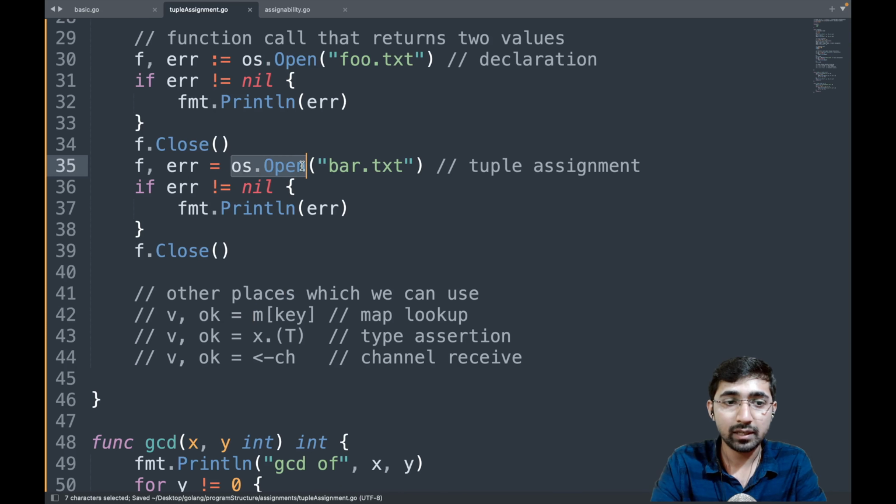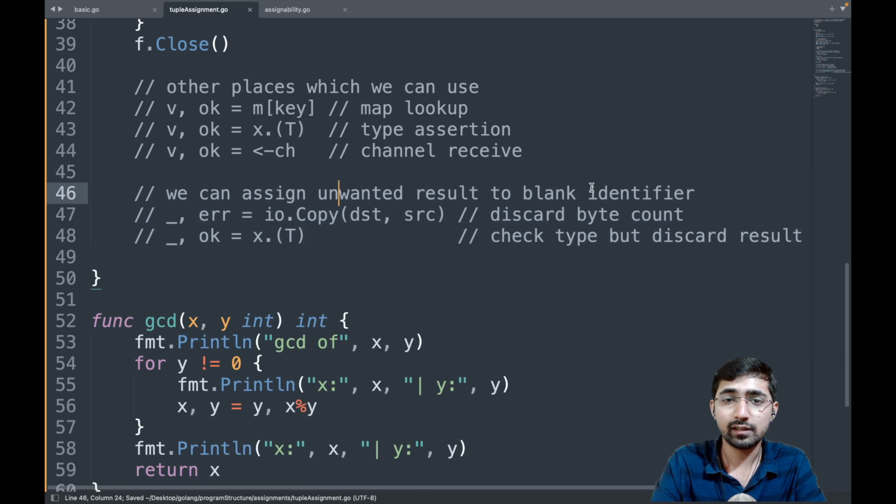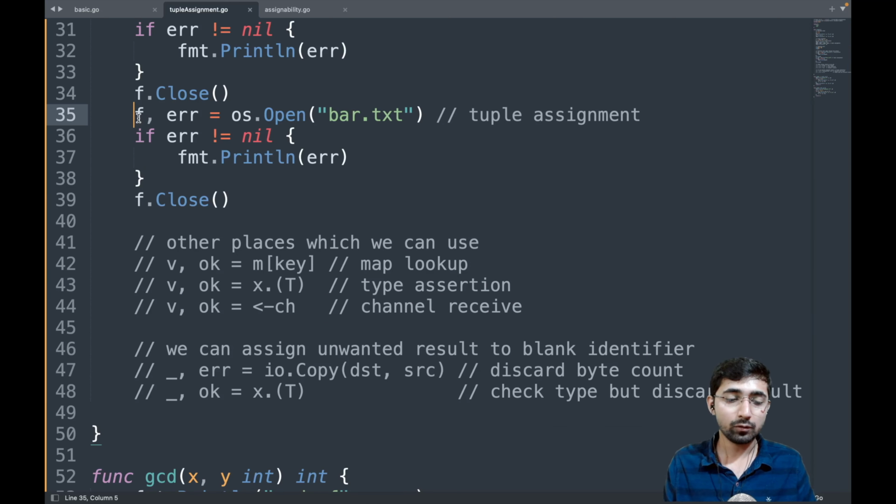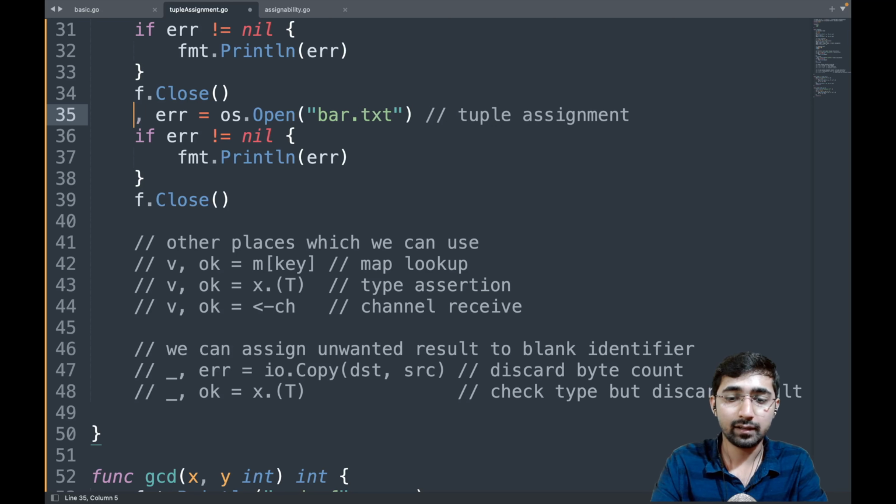You can use similar functionalities for map lookup, type assertion, and channel receive, where there will be a value and whether the lookup has been successful or not, whether we received any data or not. Now we can assign unwanted results to the blank identifier. Suppose you don't want this variable, then you can use the blank identifier like this.